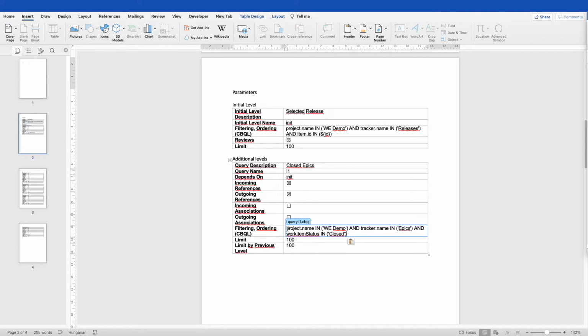As you can see, I'm filtering on the project in question, that didn't change, and what I changed is the name of the tracker that I'm referring to, because I would like to export epics, and those are stored in the epics tracker. And I'm extending this CBQL definition with an AND operator that determines that I would like to export the epics, but only those epics where the work item status is closed. So that's defined here.